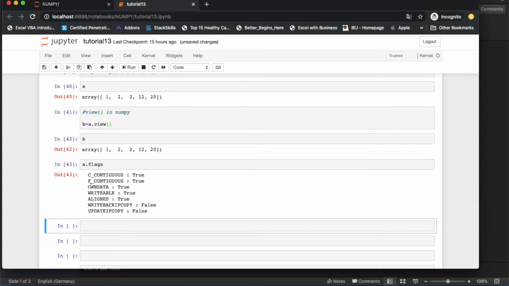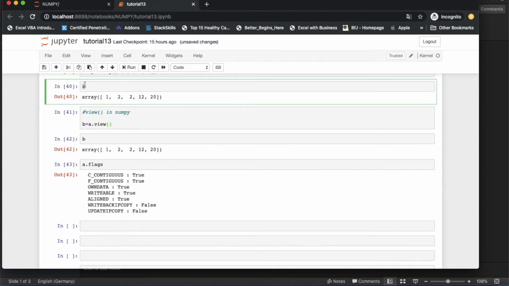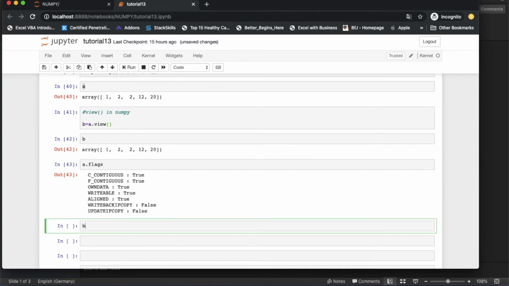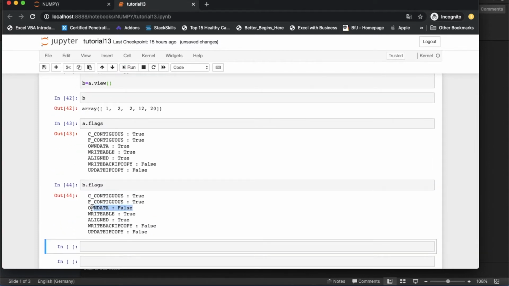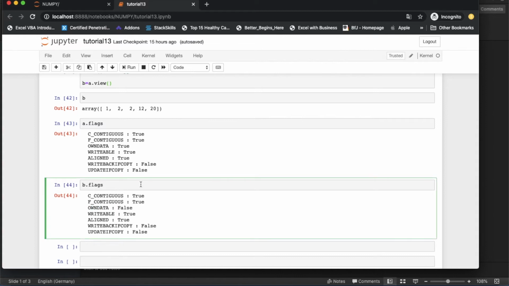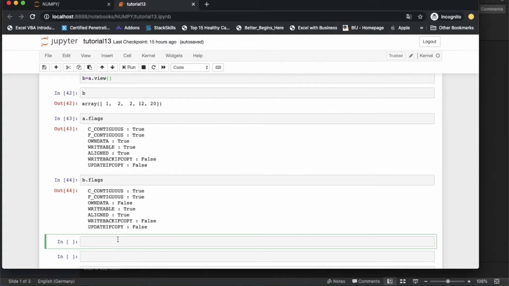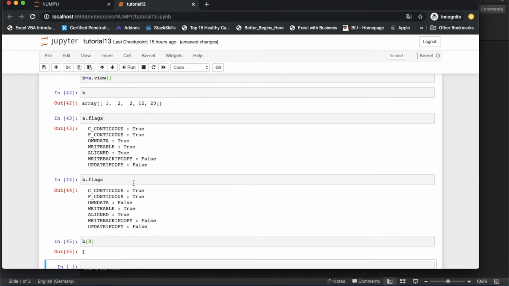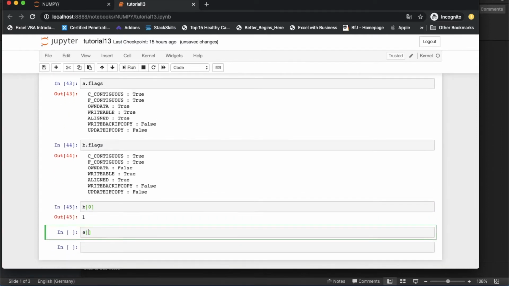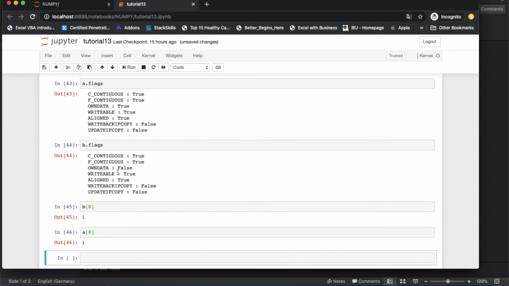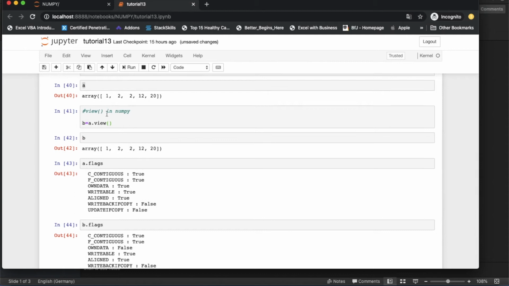See here there is a metadata attribute called OWNDATA, and it is True, which means this variable a is actually the owner of this array data. But if you do b.flags, see, this is not the owner of this data. What does it mean? Let me explain. If you index b[0], I will get 1, and a[0], I will also get 1. This is actually the view of the same data.